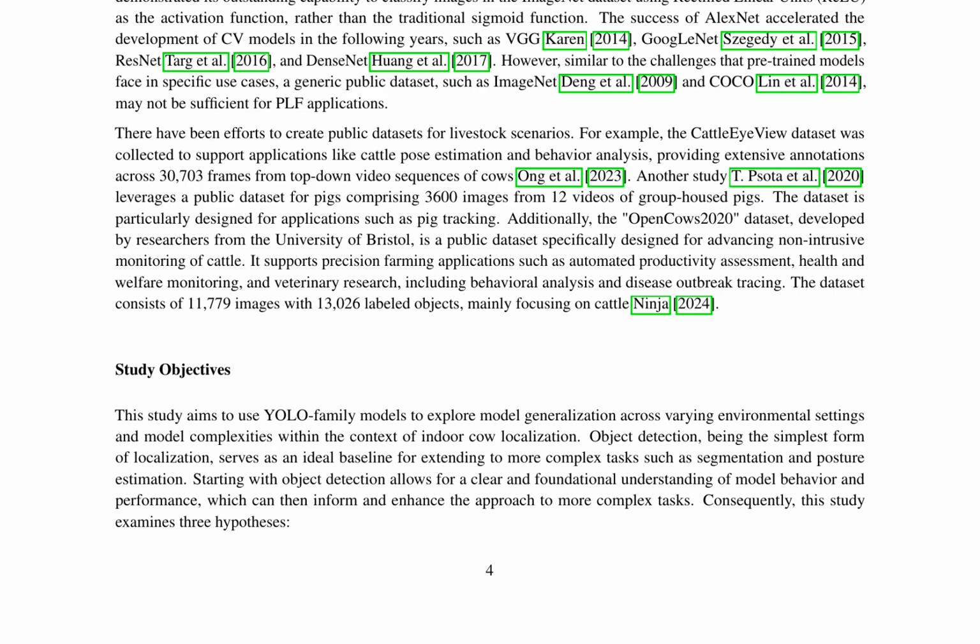This study aims to use YOLO family models to explore model generalization across varying environmental settings and model complexities within the context of indoor cow localization. The study examines three hypotheses. 1. YOLO family models can effectively detect cows in indoor environments with varying lighting conditions. 2. Model complexity affects the performance of cow detection. And 3. The use of transfer learning can improve model performance in detecting cows.